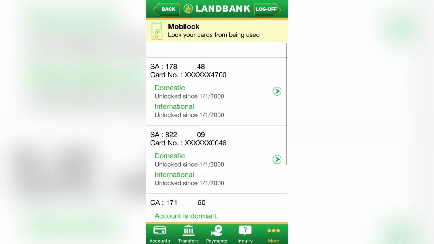Now let's talk about one of the app's most useful security features, MobiLock. This lets you instantly lock or unlock your ATM card to protect it from unauthorized use. To use MobiLock, tap on More at the bottom of the screen, then choose MobiLock. You'll see all your enrolled accounts with ATM cards.